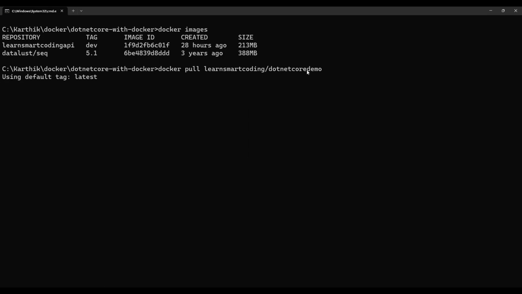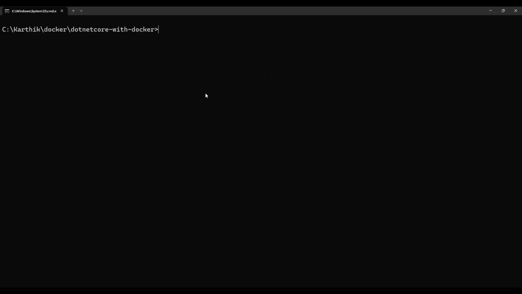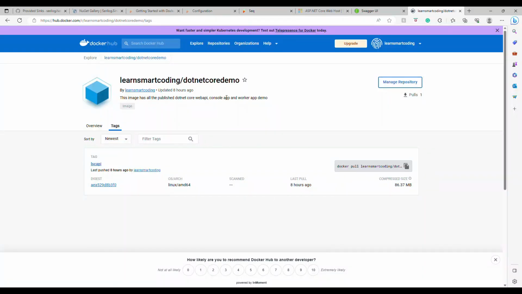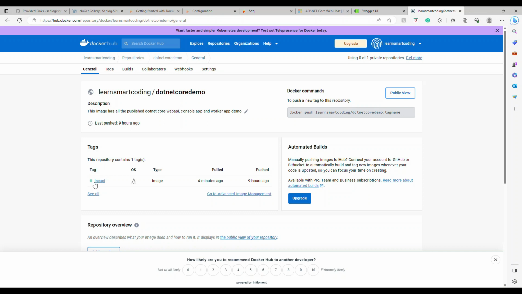Like I said, there are only two images. Those are listed here. Alright, so if I use docker pull the username followed by the image name, it will try to get the latest one. So what we are going to do is, let's go to our another repository, which is the .NET Core demo repository. You can see a tag name called LSC API, right?